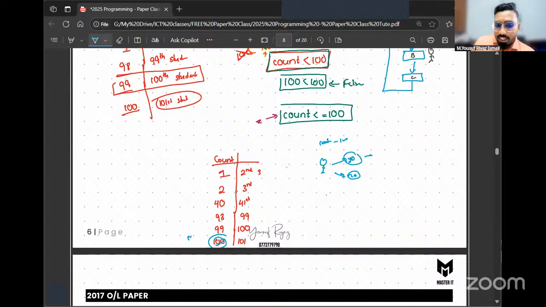Because if it gives you yes, what will happen? You're going to get which student's marks? You're going to get the 101st student's marks. But in this school, are there 101 students?